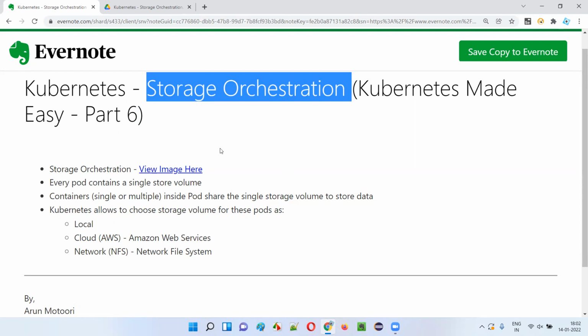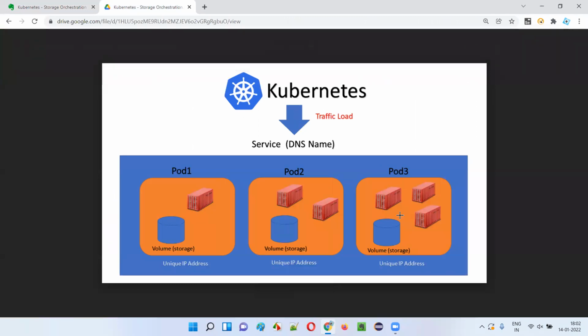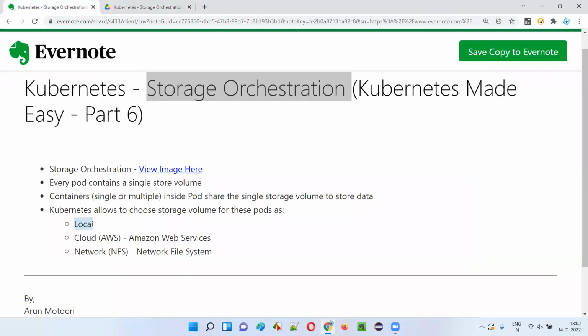To answer this question, let me show you this image. In Kubernetes, multiple containers inside a pod share a single storage volume to store their data. And Kubernetes allows us to choose a storage volume for these pods as local storages like local machine, or cloud storage like AWS, or network storage like NFS.